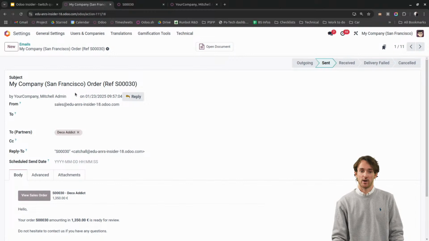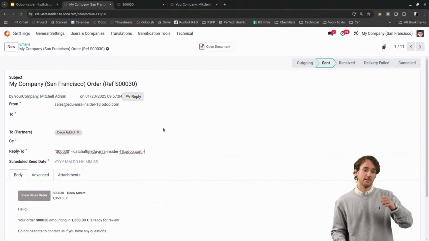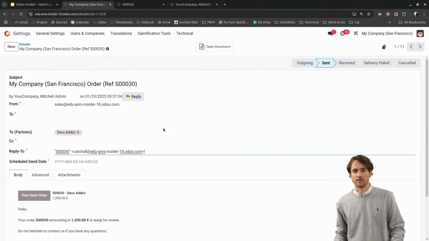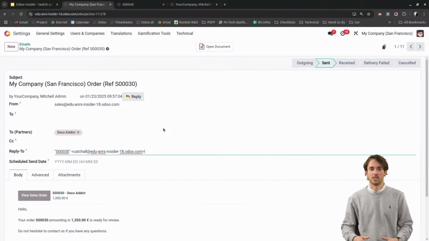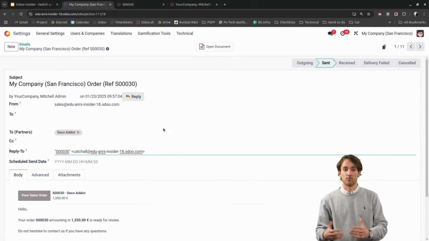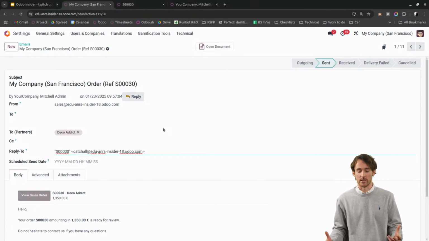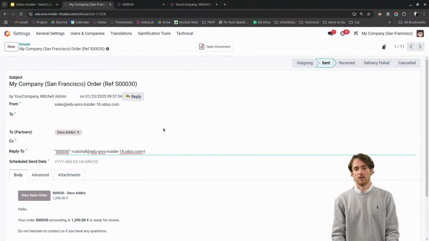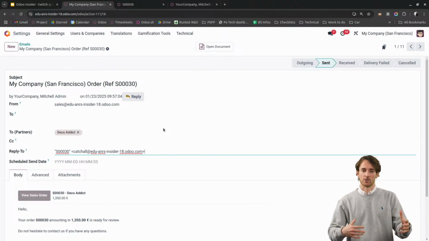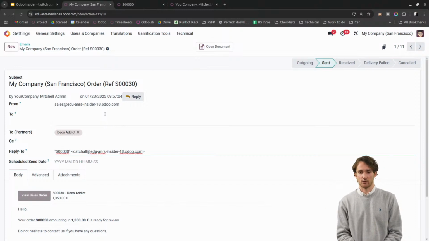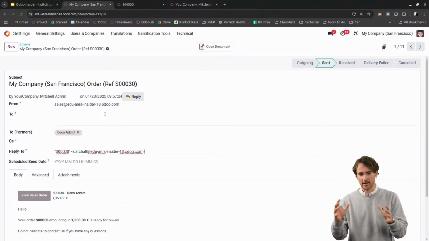Anyway, when they reply to your email address, they will still reply to this one. But the risk is that they still see the sales@edu and nrsinsider18.odoo.com. They decide to reply to it, and maybe nothing will happen because this email address is not linked to anything. You don't have an account, an inbox linked to this one, except, of course, if you use it as an email alias somewhere in your database. But I mean, it'll probably give you a nice overview about what is possible or not.